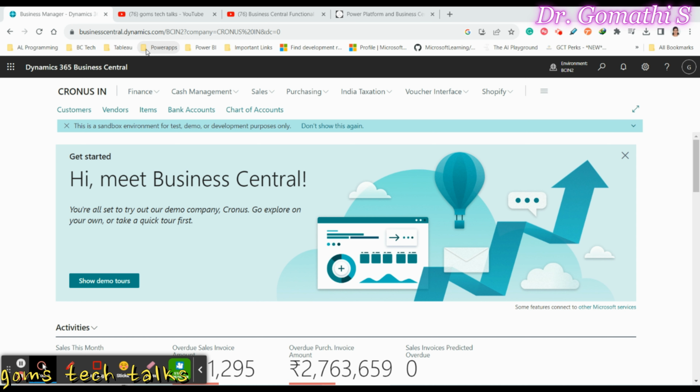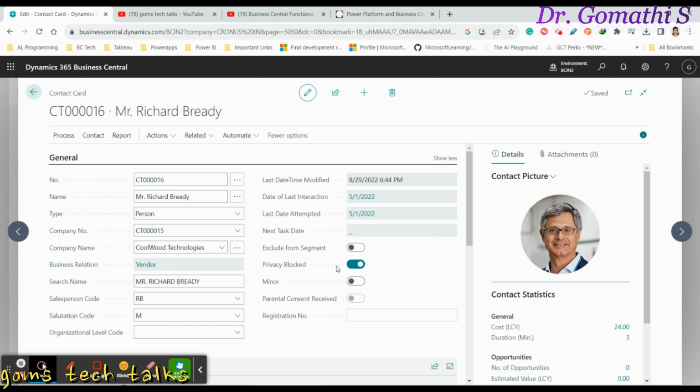Open the contact here, and you have to select privacy blocked. So here you can select the privacy block, and the data will be blocked. This is how, if someone is asking you to block their data for privacy, you can come here, go to the contact and make it a private one.